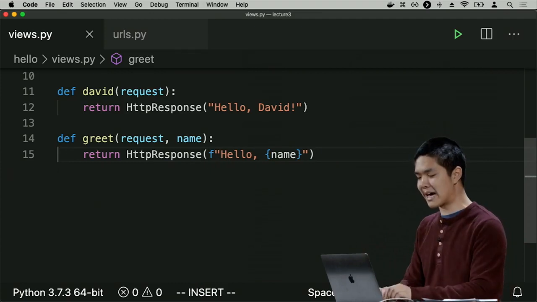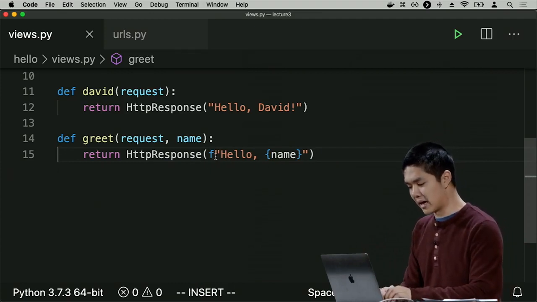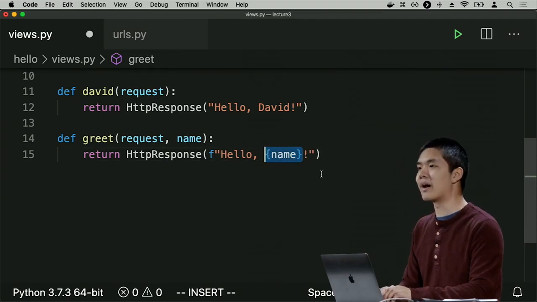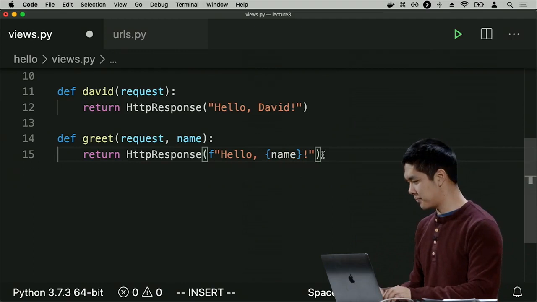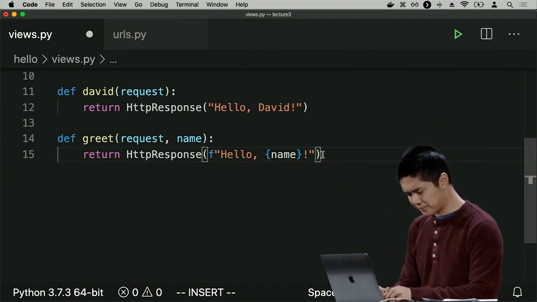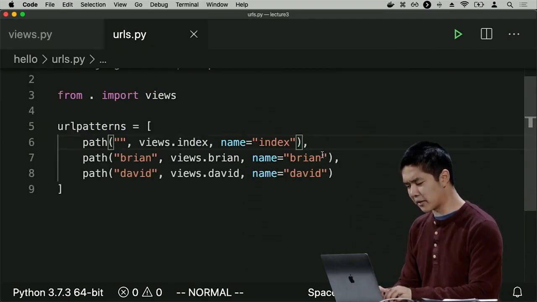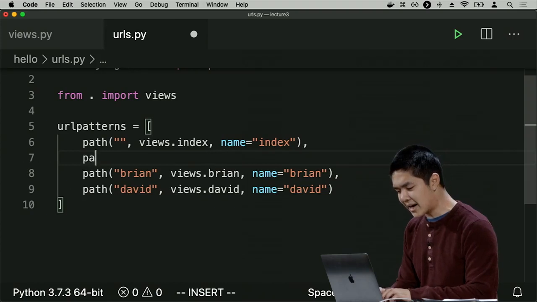This is just Python syntax to say that I would like to say hello, not just to anyone, but to whatever the value of the name variable happens to be. I'd like to substitute the name variable into that greet function. And then inside of urls.py, I'll go ahead and add another path.